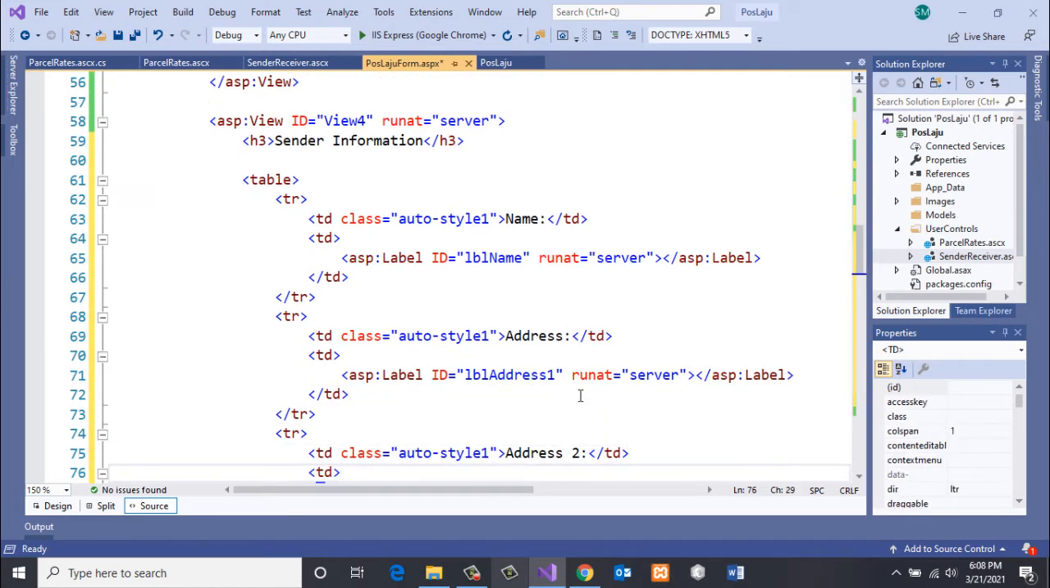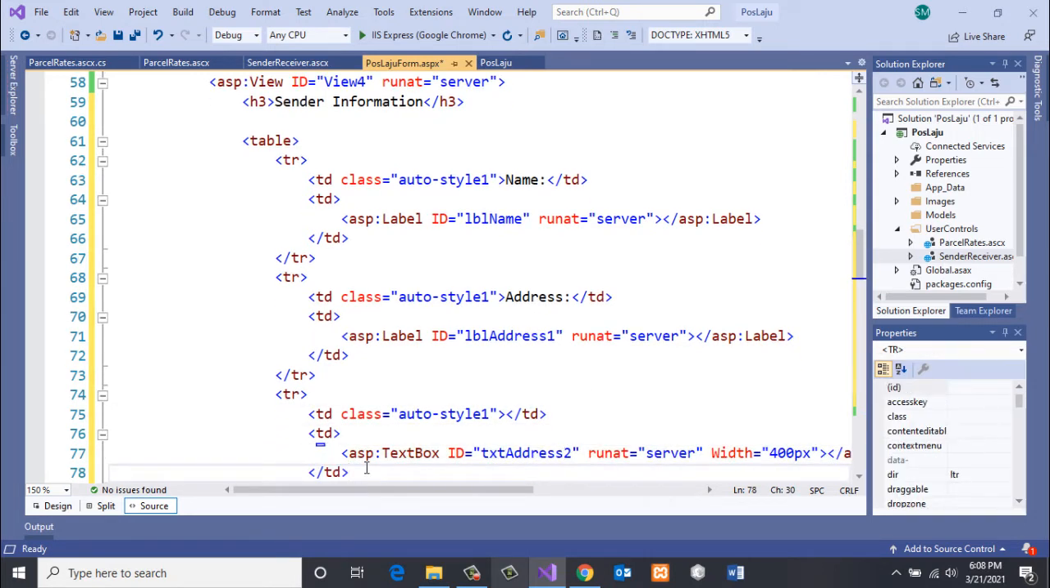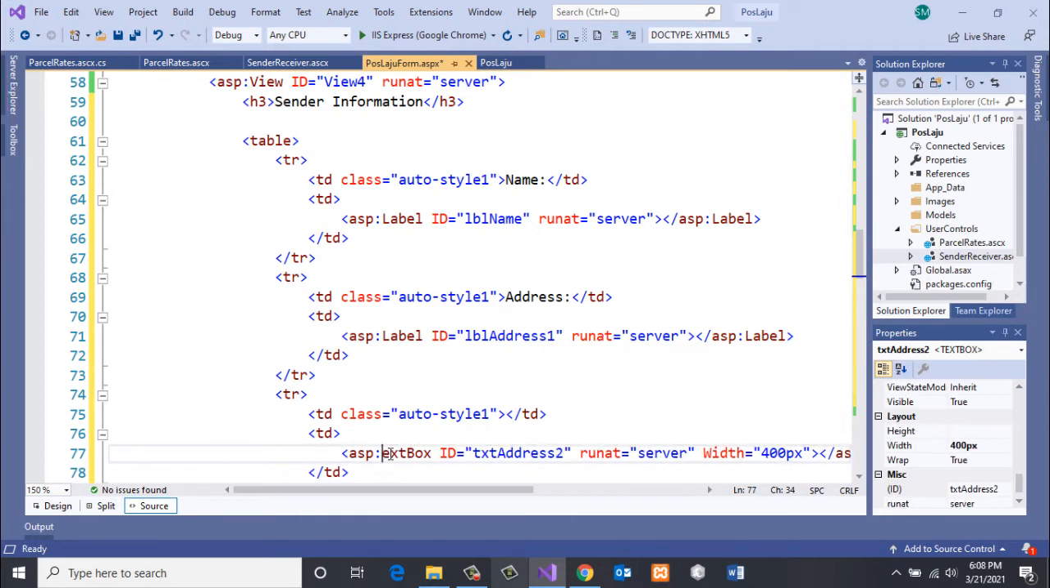Next, we have the third row, which is address 2. Basically, I do not want anything here, it is just enough because we have address here. So no need for this. I'm going to change this text box into a label. The ID will be lblAddress2, and I will delete the width.